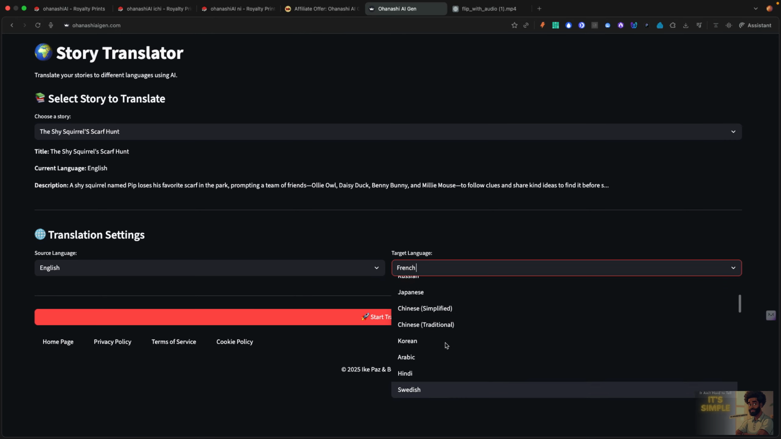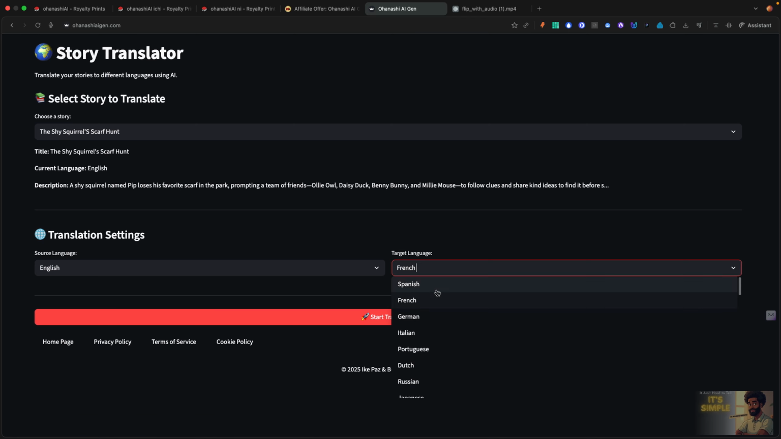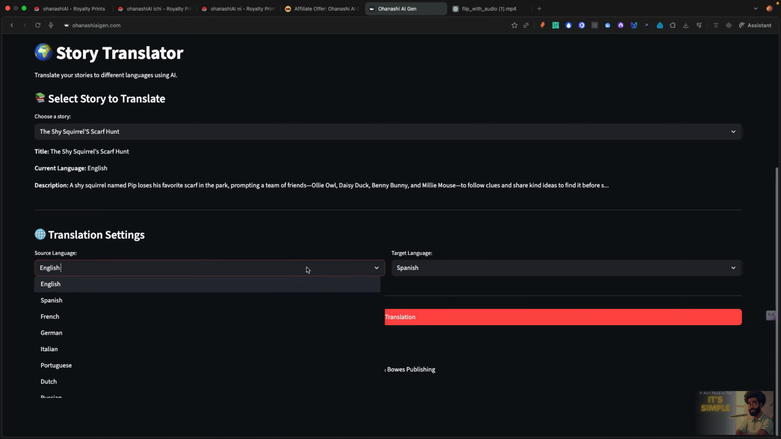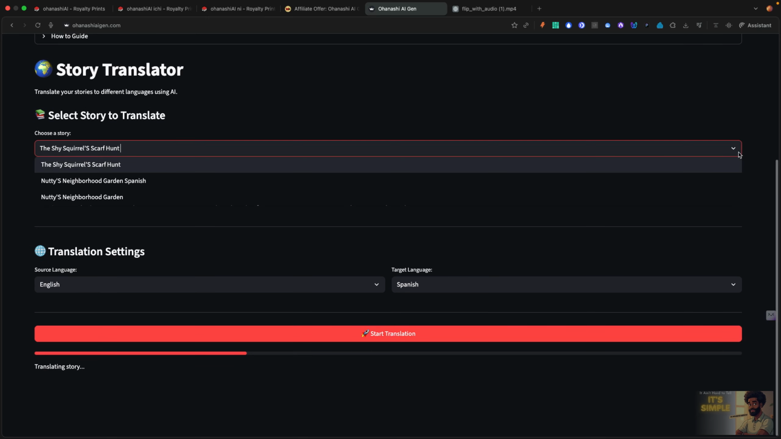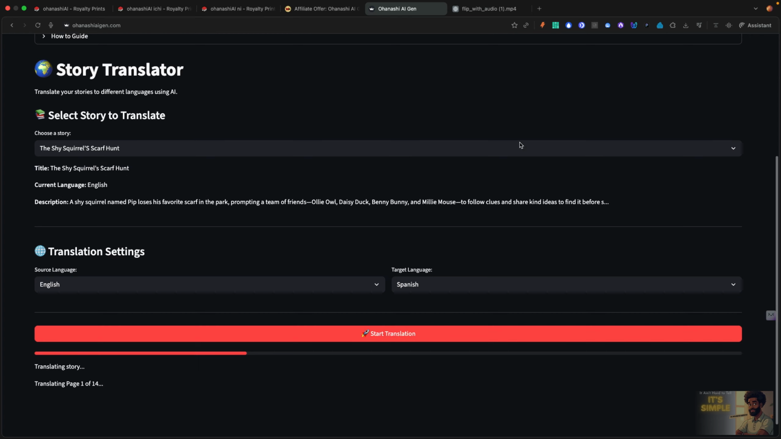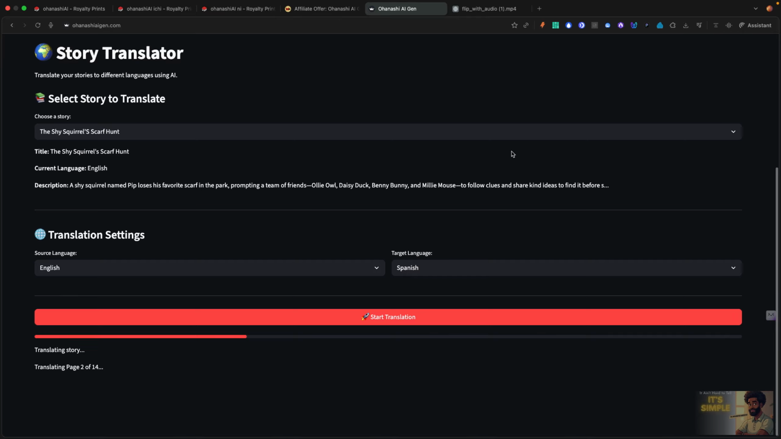Let's just go with Spanish. But as you can see, we have a whole bunch of different languages. And you choose the source language, and you can just hit start translation. And you can see we have both our stories here, the English and the Spanish version. So it's going to go ahead and take that text and translate it.